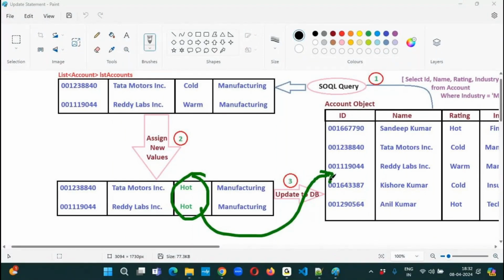Third one, undelete operation. Once a record has been restored back, it will be treated as new. So that is also the third operation. That means the Trigger.new context variable will be available in insert operation, update operation, and undelete operation.